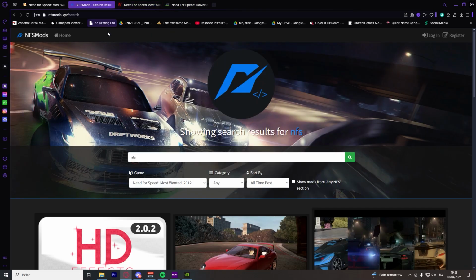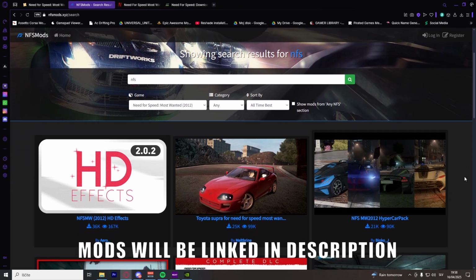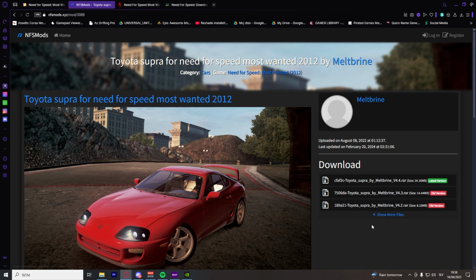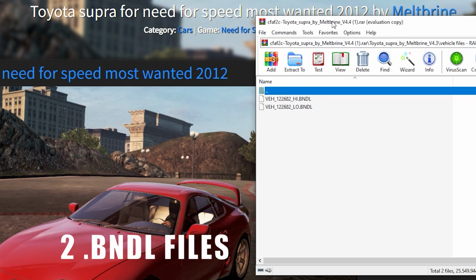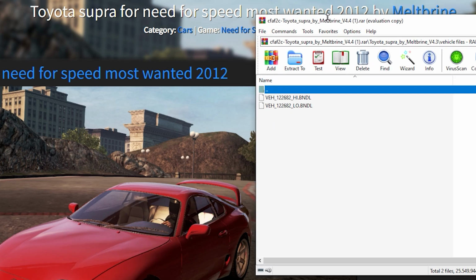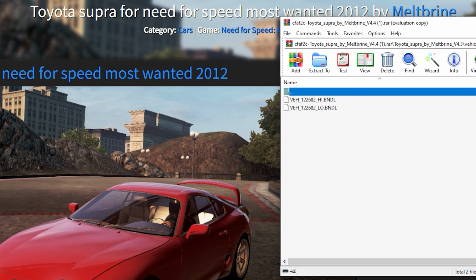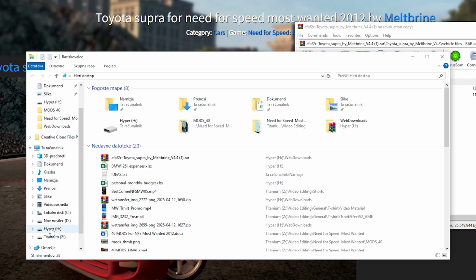Once you find your mod, I will go to Need for Speed Mods and find this Toyota Supra mod, you will obviously need to download the mod. When you download the mod, you will open up the zip folder and in there you will see two files. You will copy those two files to your Need for Speed Most Wanted games folder. But first, let's find this games folder of Need for Speed Most Wanted.